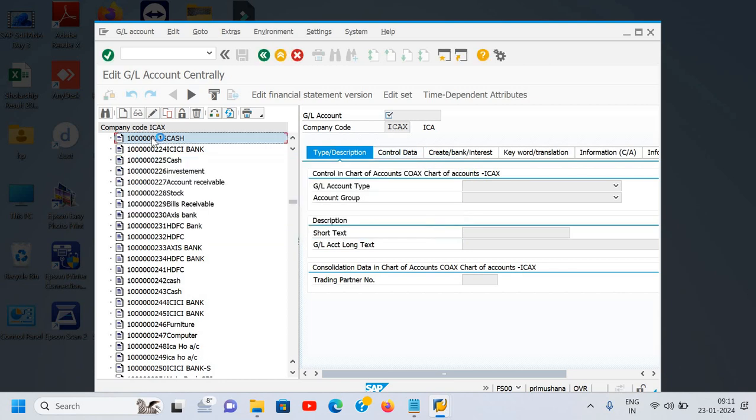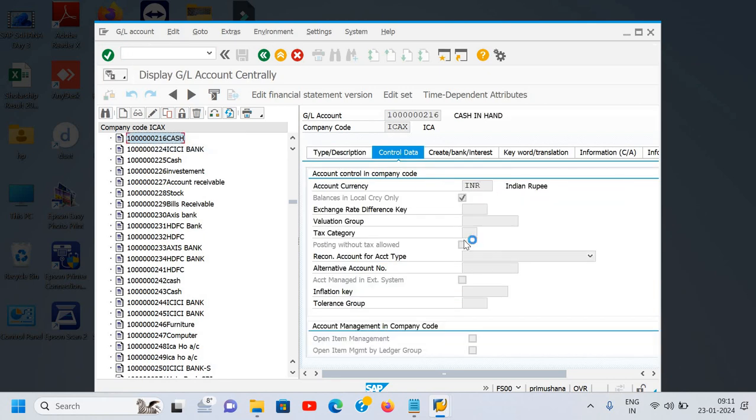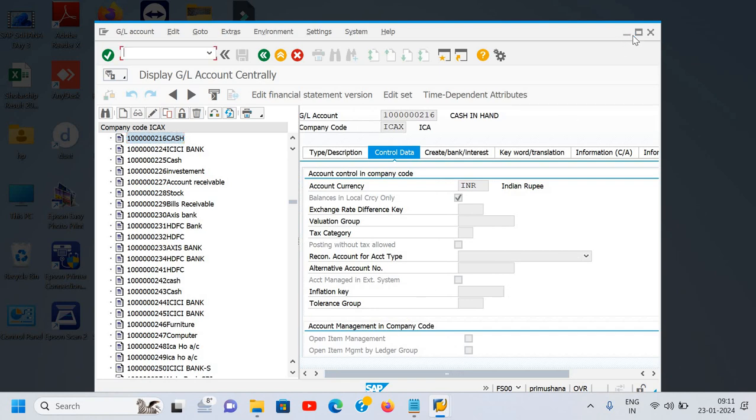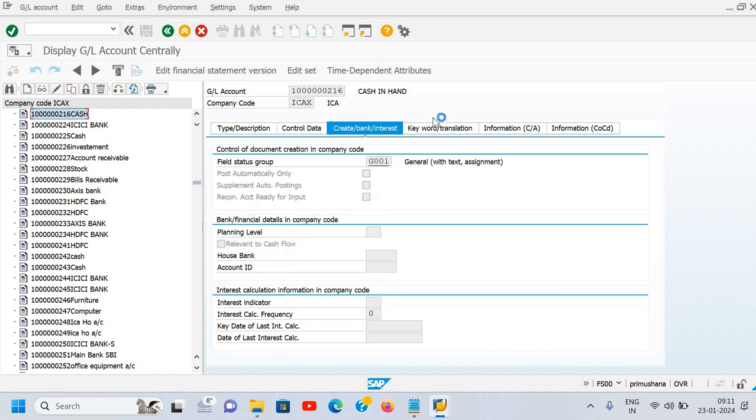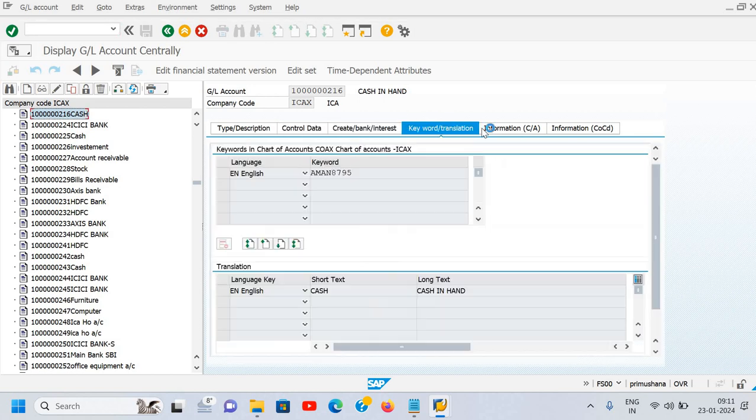This is the cash GL you have created. Now I'm just going to check the configuration of this GL. Yes, balance sheet asset. Now in control data, INR, local currency you have tagged. Posting short case 001. Yes. G01 is this. Yes.